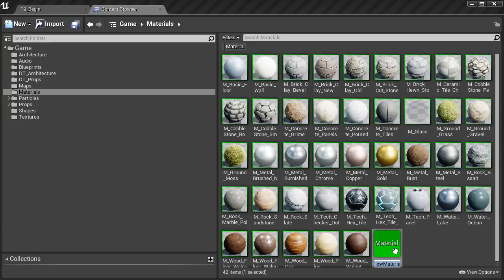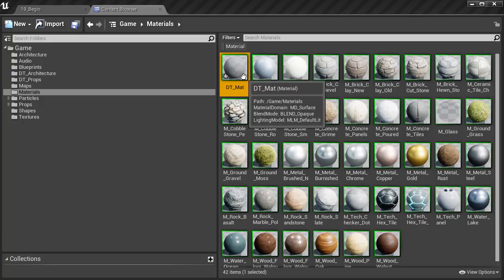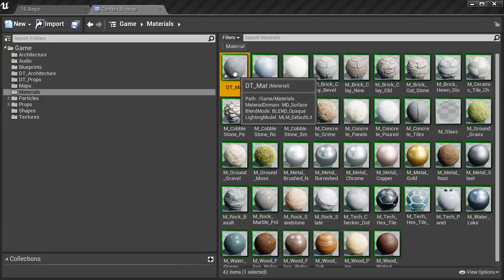Now we need to give it a name. So let's go ahead and just call it DT_MAT for material. And you'll see that it has been created. It doesn't really look like much. It's just a checkered pattern on our material.